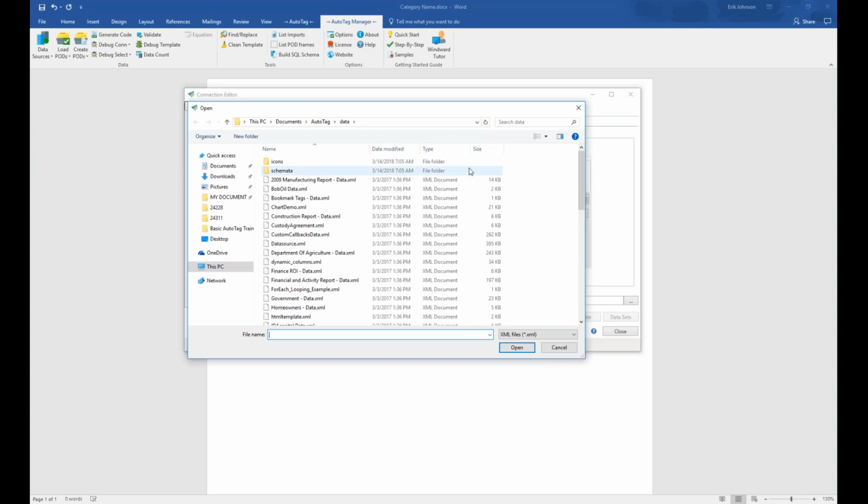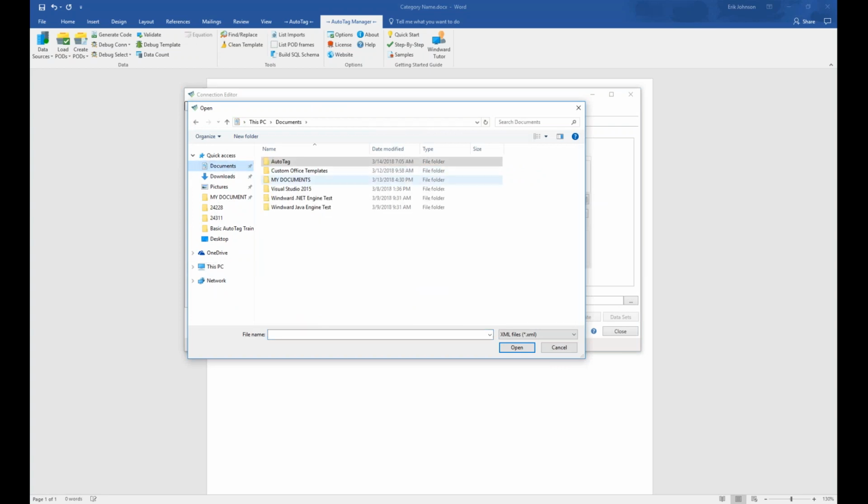I'm going to connect to one of our sample databases, the Northwind XML database. When you install AutoTag, you get in this Documents folder the AutoTag folder. I'm going to go ahead and select this. In this folder, you'll have data and sample templates. Let's look at the templates for a minute.